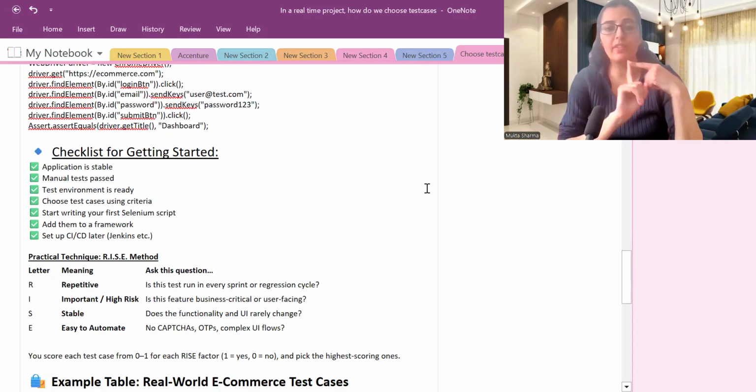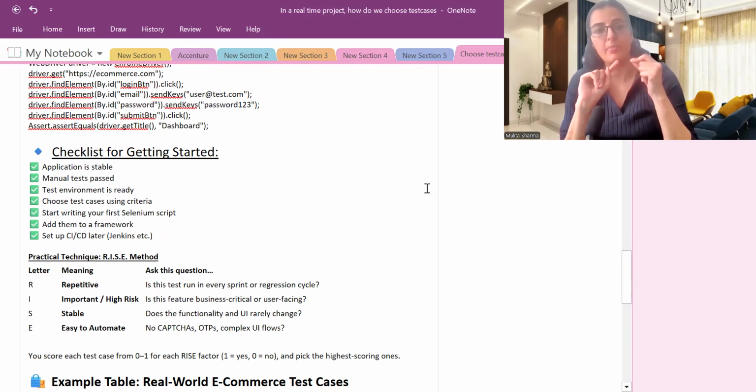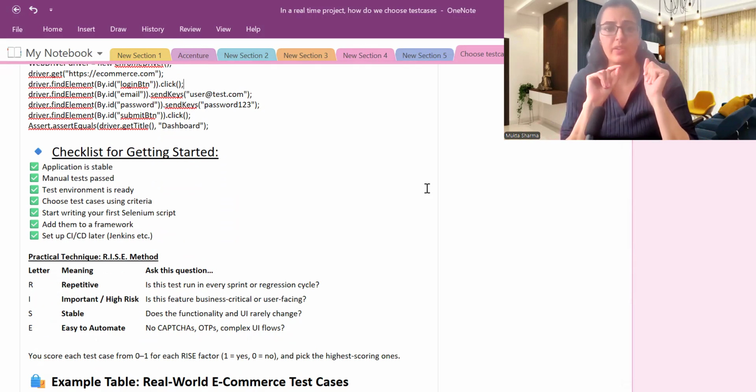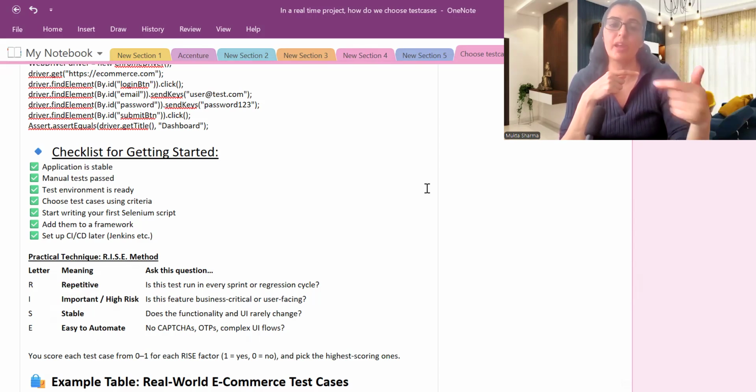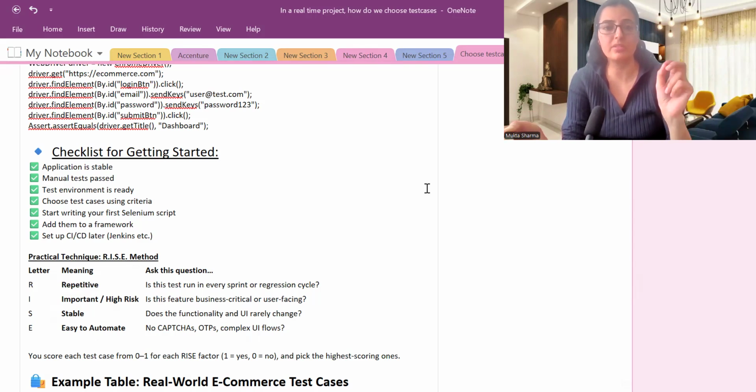So first, what we have understood is the application should be stable. It should not just crash immediately when you launch it. There should not be very crashing or breaking features like that. At least it should be stable when you start your first automation. Your manual testing, when you do this login test manually, it should pass. If you just did it manually and it is failing, then you will think, okay, it's going to take a lot of time and all that stuff. So just try to give it a try.